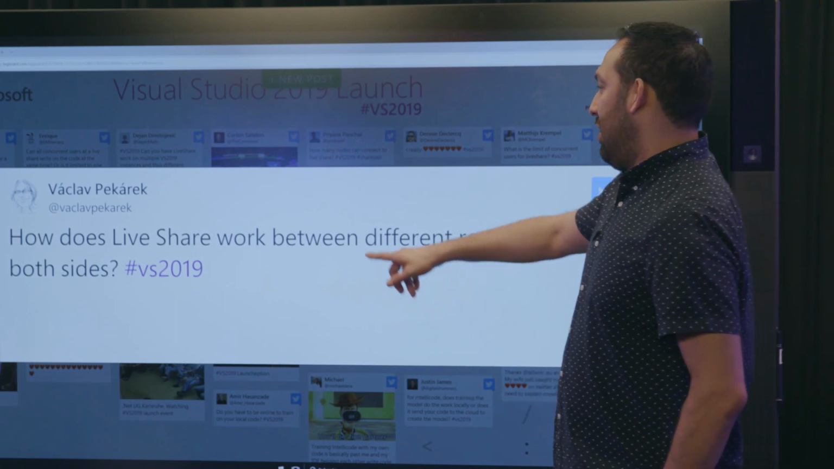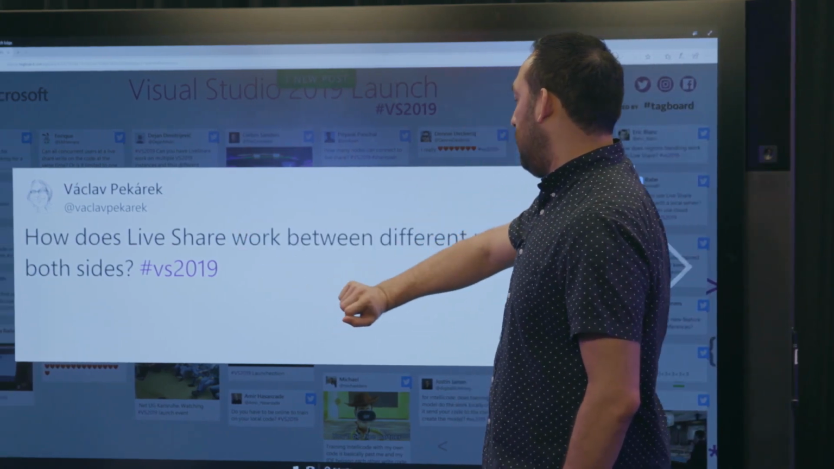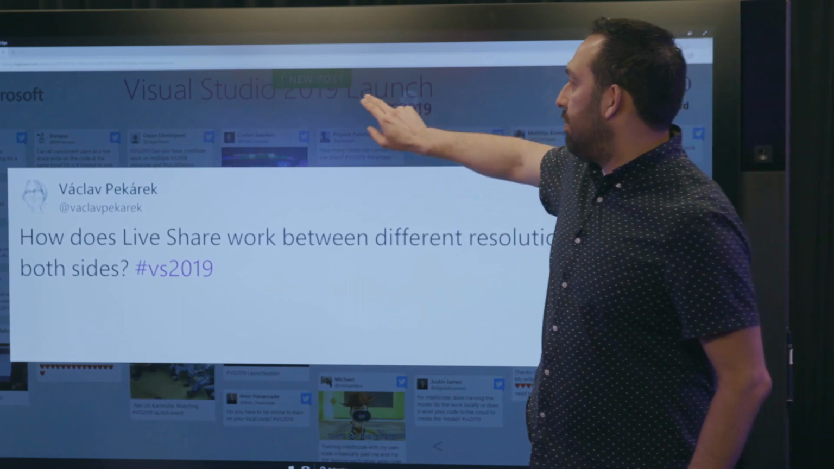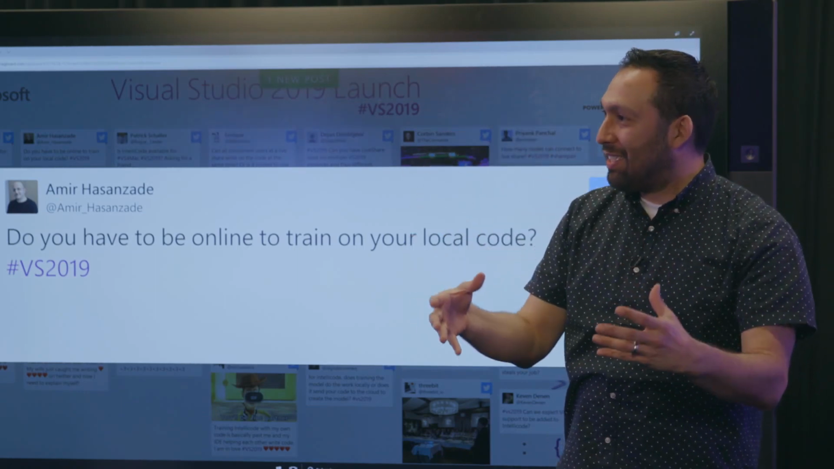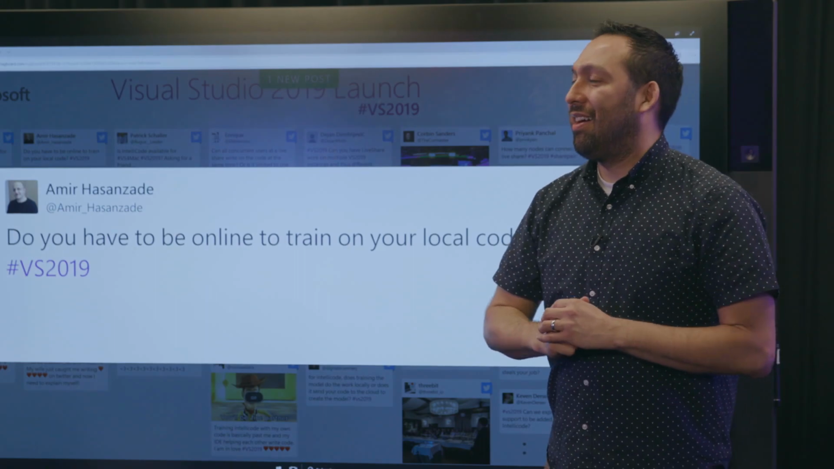Seth. From Vaclav, how does LiveShare work between different resolutions on both sides? So yeah, this isn't screen sharing. You're working from your own editor, so you can use whatever resolutions you're working with. You can have a very big font on a small screen to work with someone who's maybe on a bigger screen with really small font, and it works because it's configured to the way that you like. So it's an important distinction, right? You're not sharing your screen, you're sharing the code experience. Yeah, it's the context of the code, not the screen.